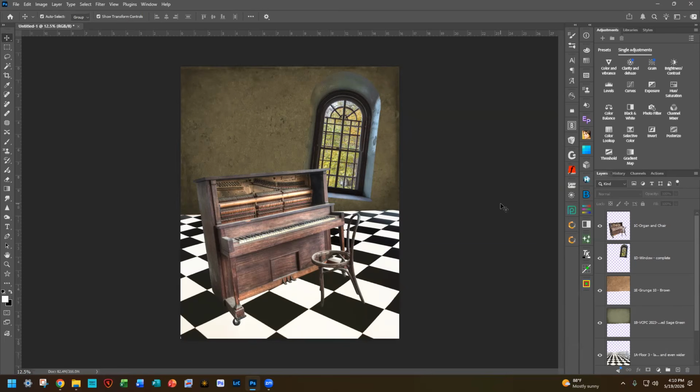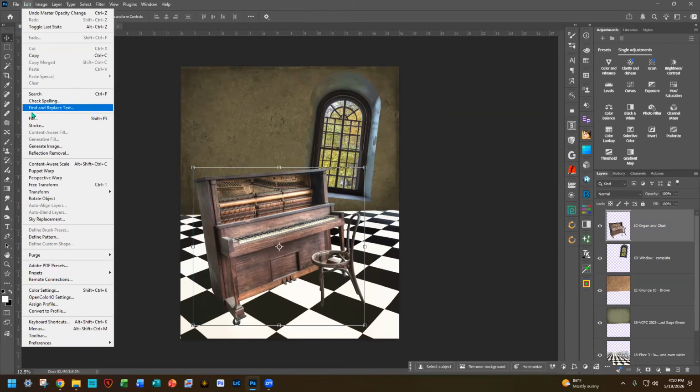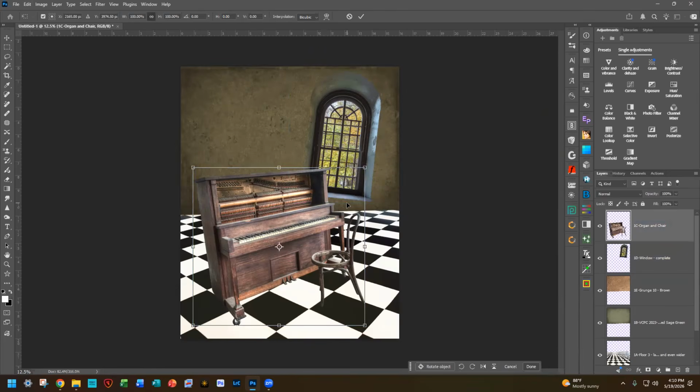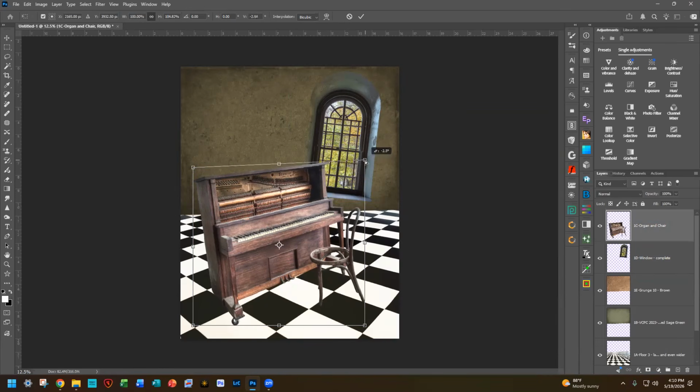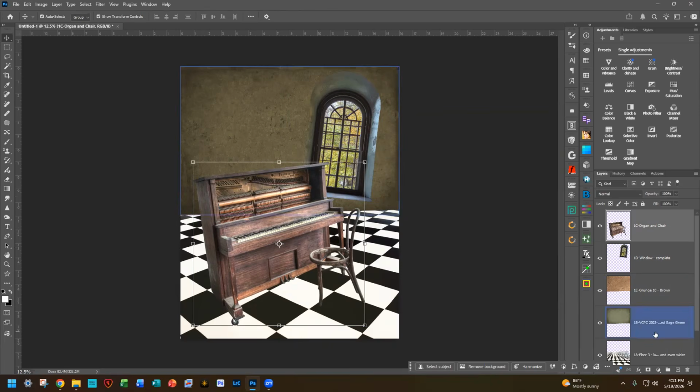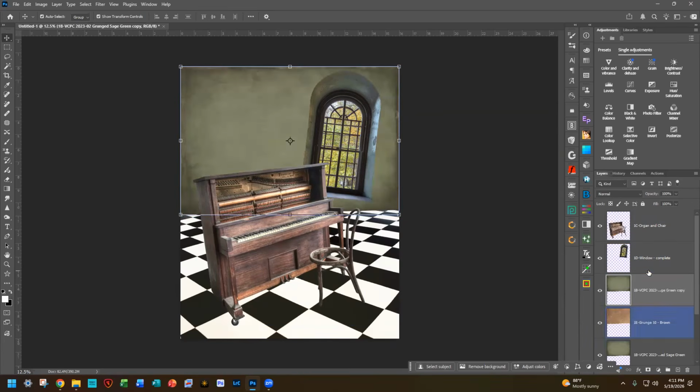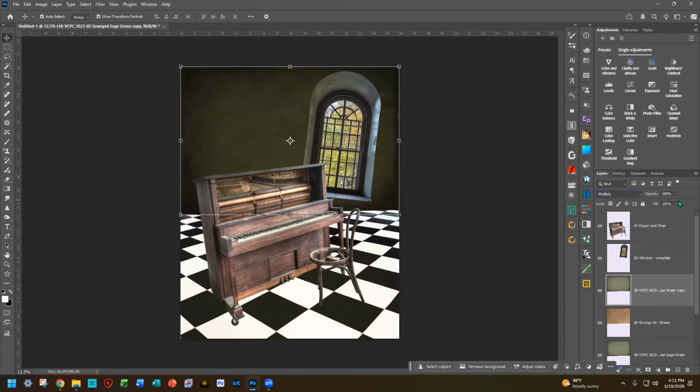All right, so next, I skewed the organ a little, so let's go back here: Edit, Transform, Skew. I kind of skewed that a little bit, so we go there. And then I wanted the wall to be a little different color again. So I'm going to duplicate this green one, Control J, Command J on a Mac, and bring it above the brown. I changed that to Multiply and brought it way down. There. So we have an even deeper green now.